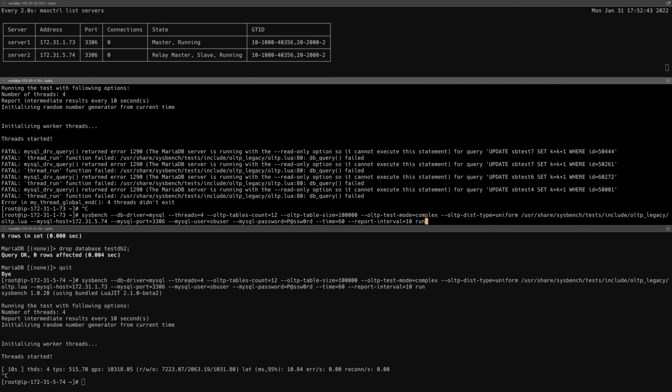Let's disable that. Let's run it one more time. Is the user correct and the password correct? Yes, the password looks okay to me. The user also looks all right to me. Yeah, sbuser. Okay, let's try that one more time.